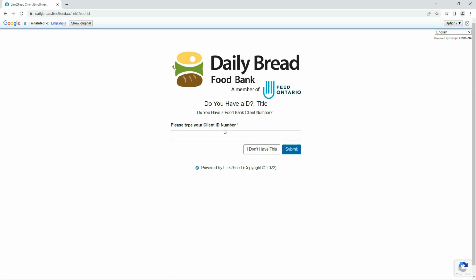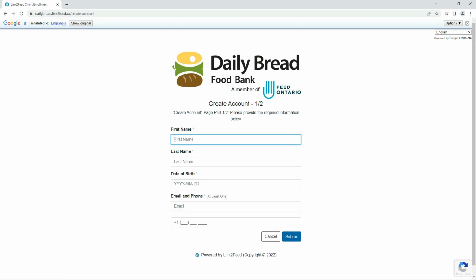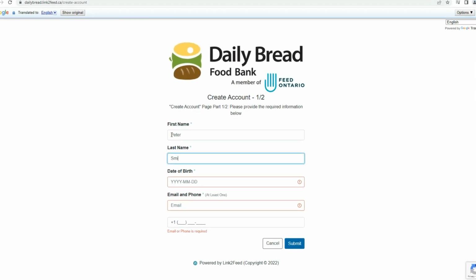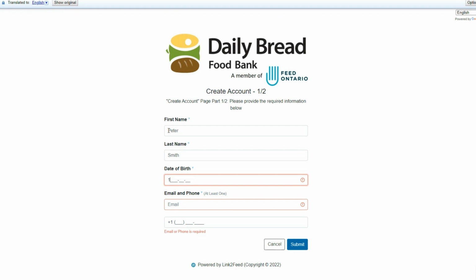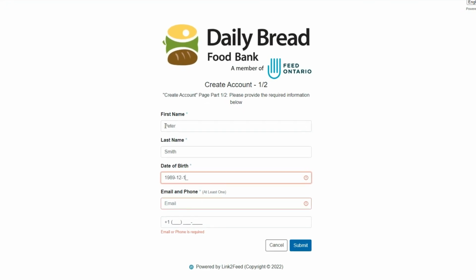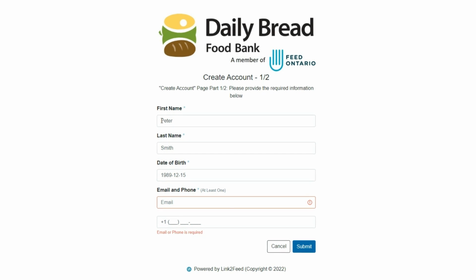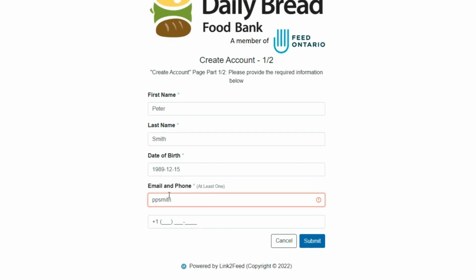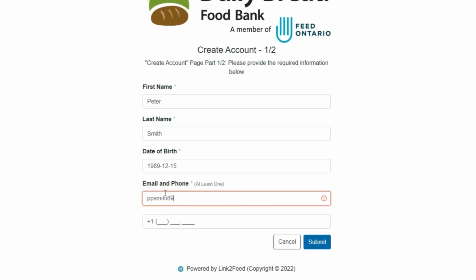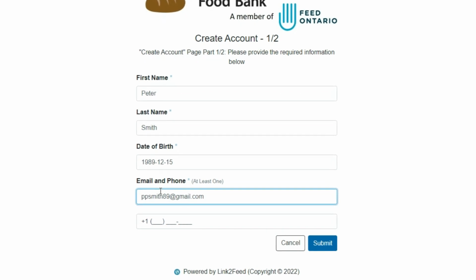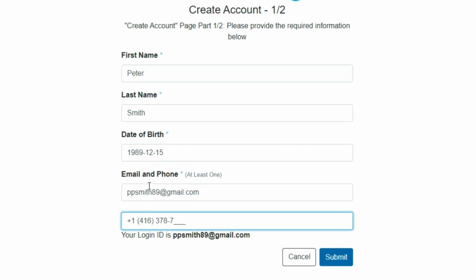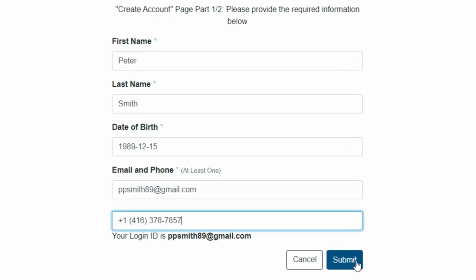and then they ask me for an ID number because I'm a new client. I don't have it. Click here, and I start typing all the information that is requested. It's Peter Smith, born in 1989, December 15, and the email address is ppsmith89 at gmail.com. And the phone number 416-378-7857. And then I submit.